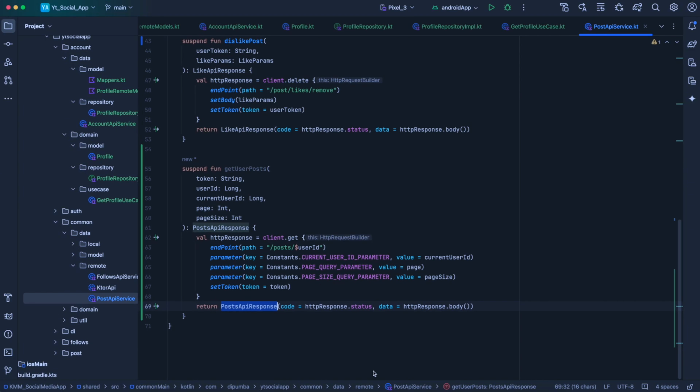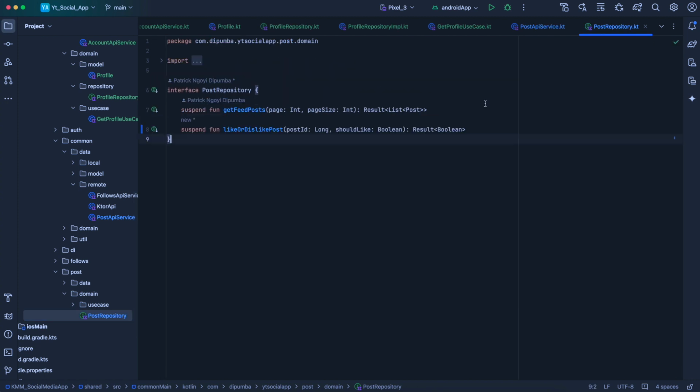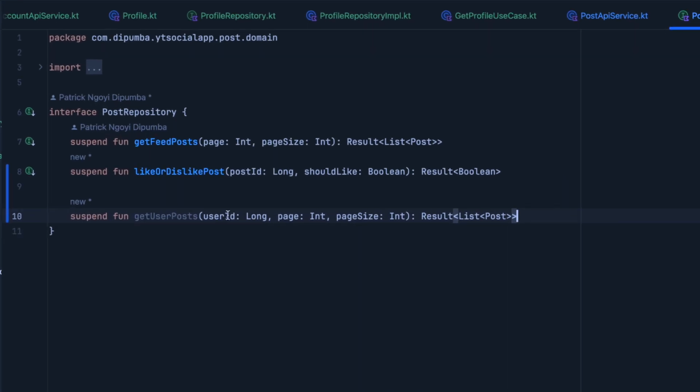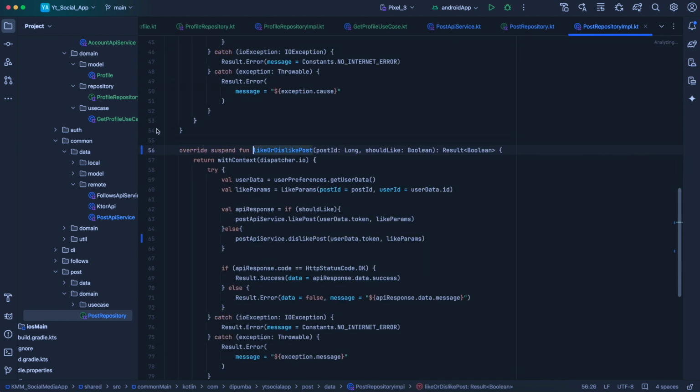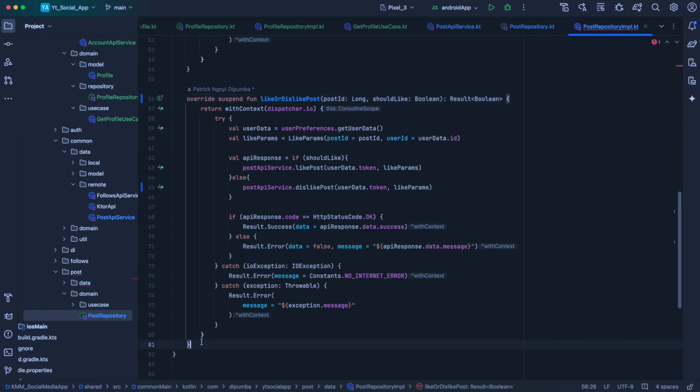Next, let's add the getUserPost method to the post repository interface and its implementation class. So we will go inside the post directory, then open the domain directory. Now below like or dislike post method, we have the getUserPost, which takes the user ID, page, and page size and returns result of list of posts. Now we need to go inside post repository implementation and override this newly added method.